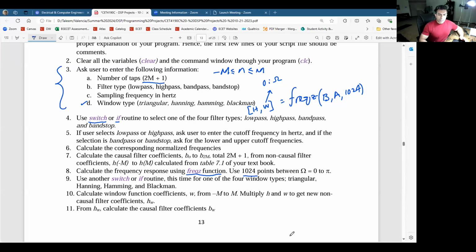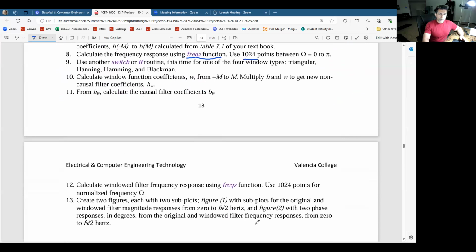So once you have the coefficients of the treated filter, again, you're going to do the same thing. That is, you are going to plot the frequency response of that using the freqz function. Use 1024 points between 0 and pi. And once again, calculate the amplitude response of that and then plot that as well.